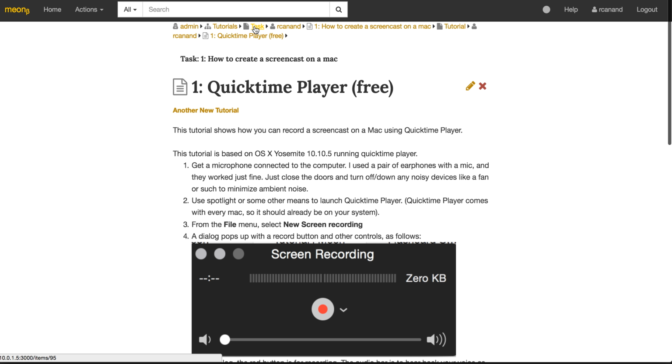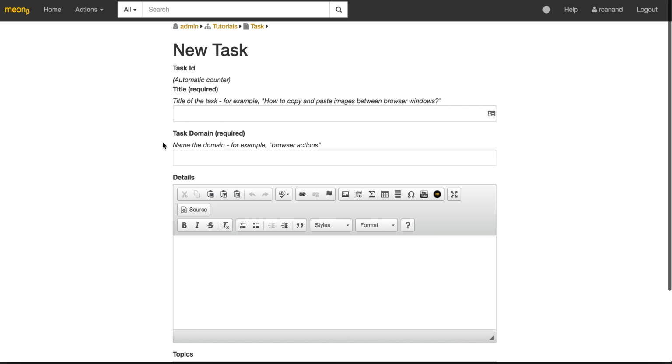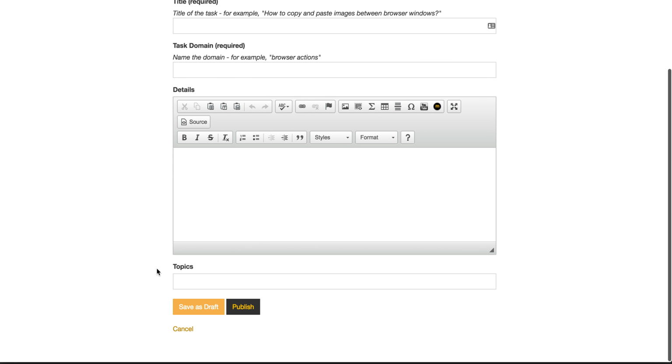Or if I wanted to create a new task, I would go to this breadcrumbs bar up here, click on the task item and say new task, and I could add a task. Once I publish it, I can add a tutorial under that. So I'll have all these different tasks, and each task will have a bunch of tutorials under them. So that's the idea of this app.